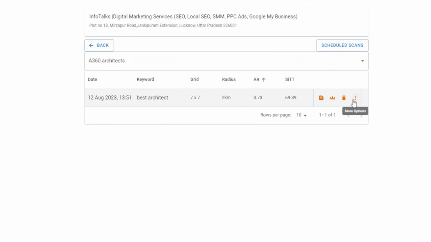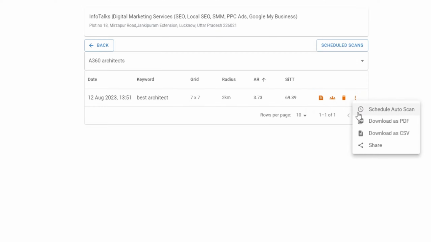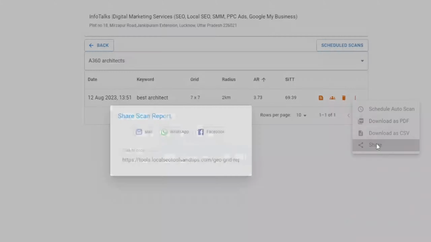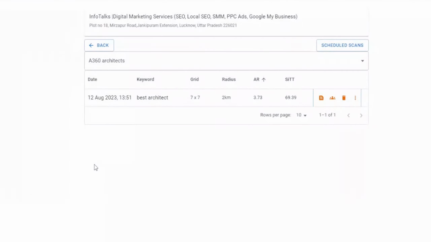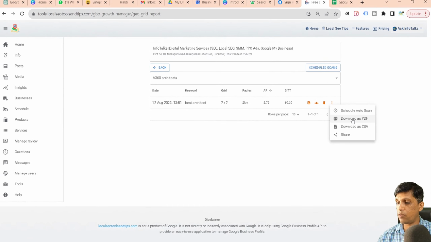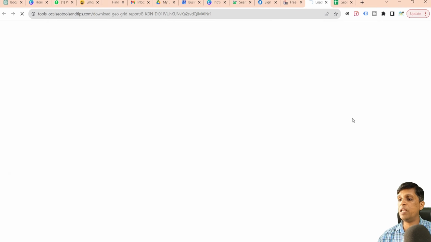Other than that, guys, I told you in the premium version the option of PDF and share is enabled. Now I'll click on the share option. You will get this particular link which you can share with anyone on WhatsApp, Facebook or email. You can share it with your client and share the live report with them, which will be very useful for them. And guys, when we see the PDF part, you have to click on download as PDF.